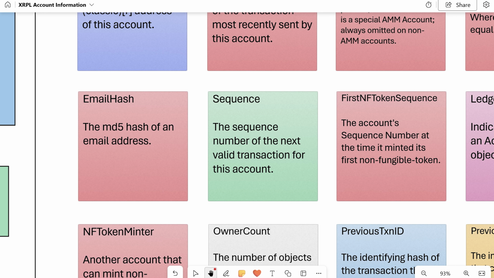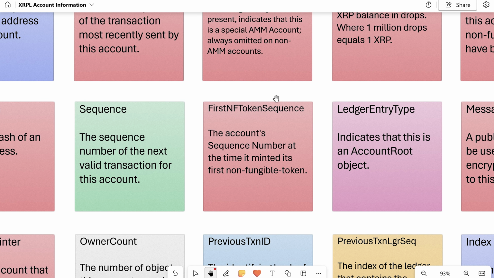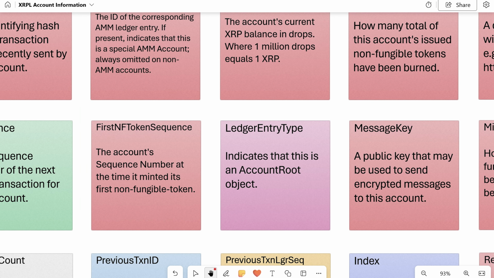Next, we have the sequence. So the sequence number is the sequence number of the next valid transaction for this account. What this sequence does is serve as a count to avoid double spending on the XRP ledger. Next, we have the first NFToken sequence. So this is the sequence number at the time that the account minted its first NFT. Next, we have the ledger entry type. So ledger entry type is just the type of the object we queried, which is the account root object.